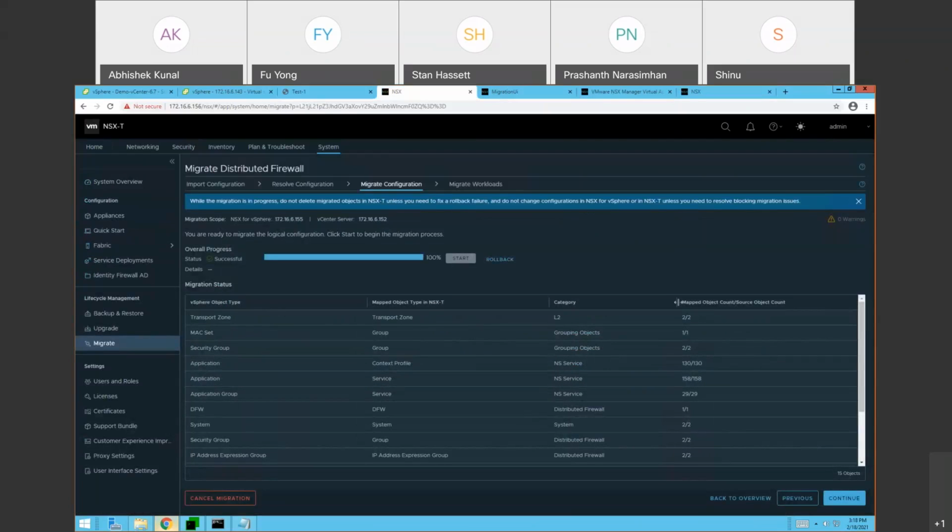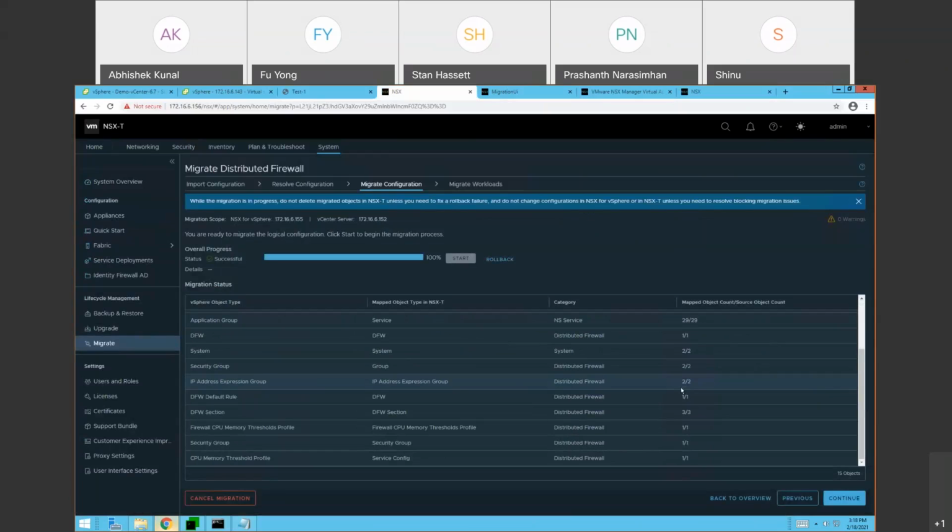Done. So all those migrations happened on NSX-T layers. Basically, the configurations: DFW, system-based configs, security groups, IP addresses, default rules, and many things. But remember, there is one other thing which is also going to be migrated. This is CPU memory threshold profiling. The recommendation is that you should make changes on this profiling. This is basically for DFW only.